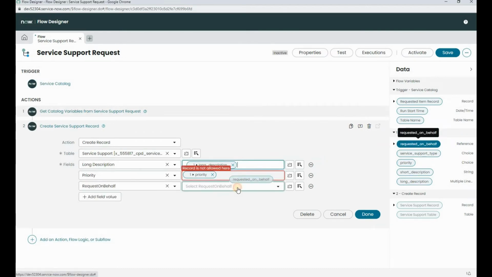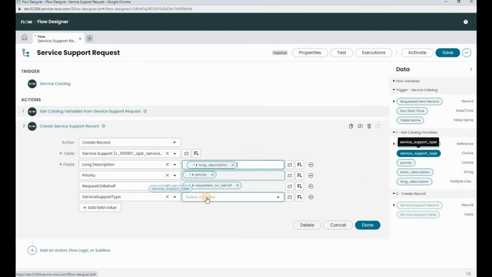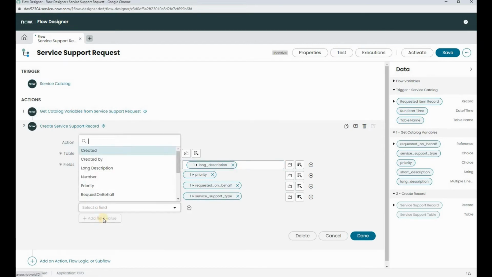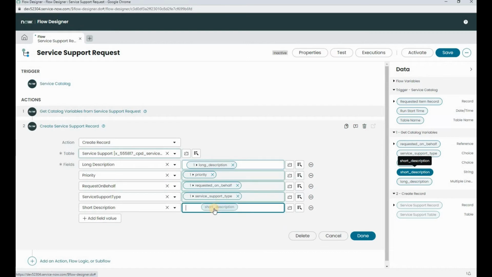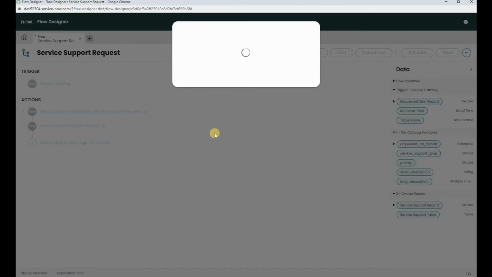Requested on behalf. Service support type. And lastly, our short description. We'll go ahead and click done. Now that does it for the workflow, so we're going to go ahead and save that.